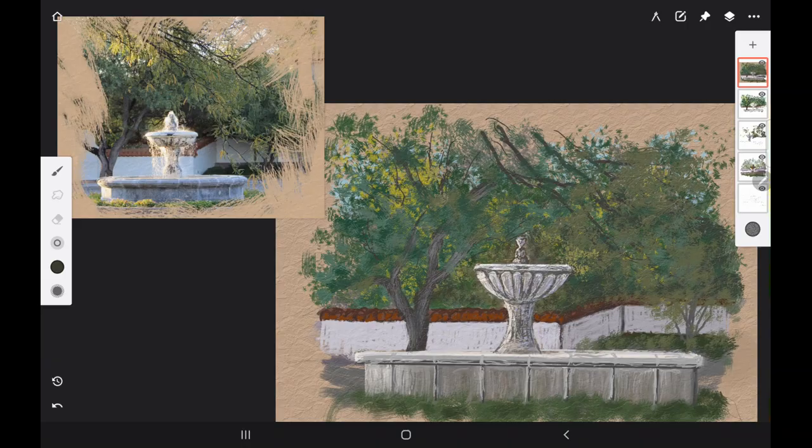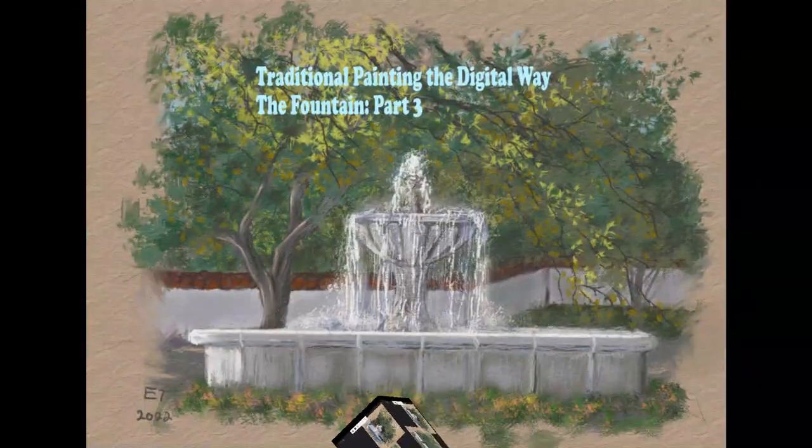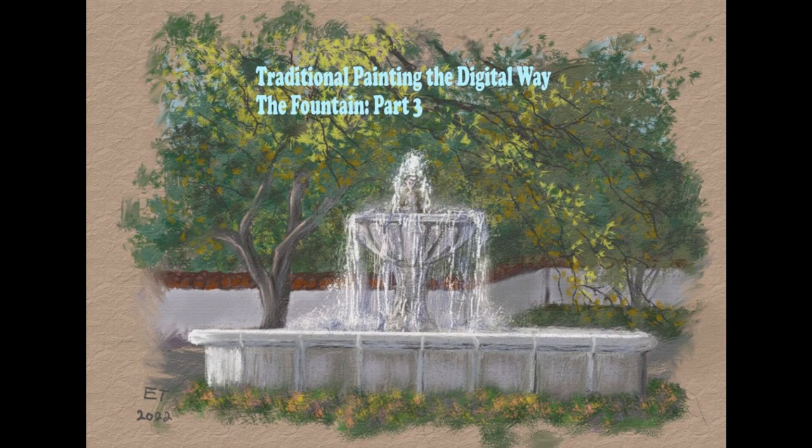You can use the Pollock brush for this in Infinite Painter. It works. It's one of my favorite brushes. Or you can use the bristle brush.